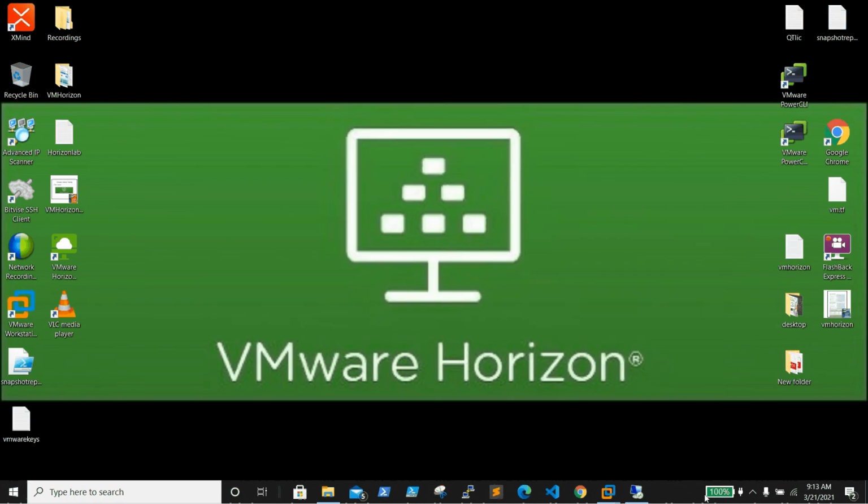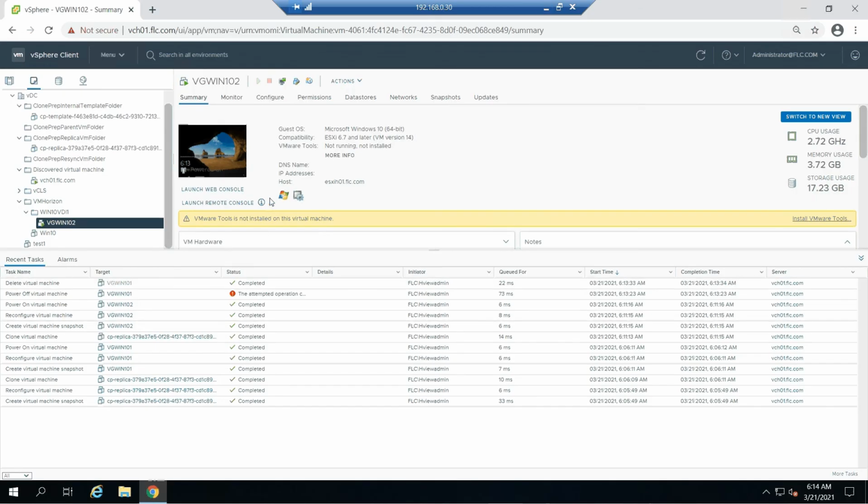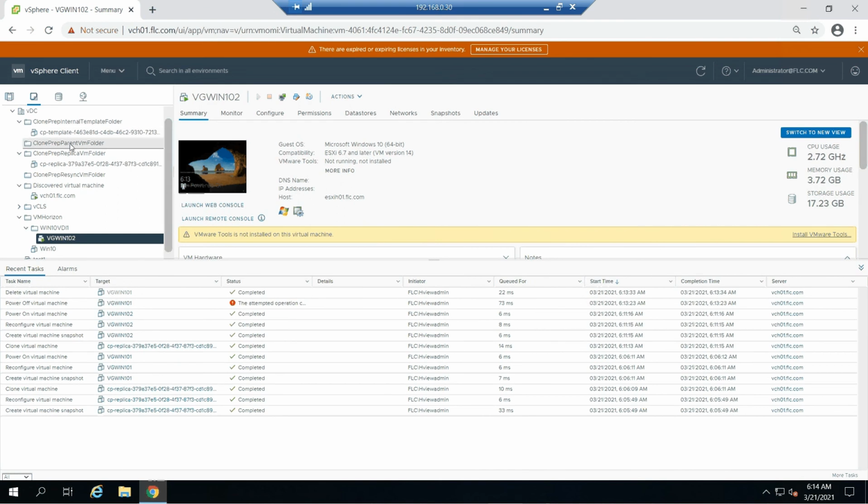Okay, guys. The process of clone prep parent VM and clone prep internal template folder, everything is done. It took some time. If you look at the logs, it created a VM snapshot, then it reconfigured, cloned the virtual machine, and created the VM snapshot for a new VM.